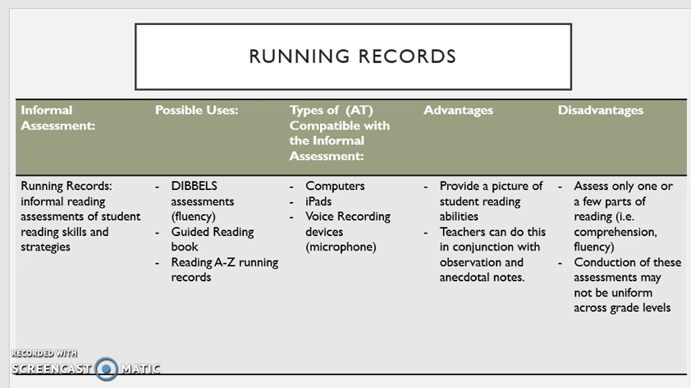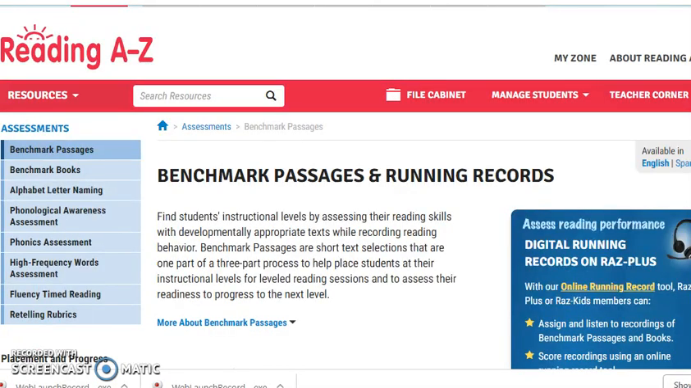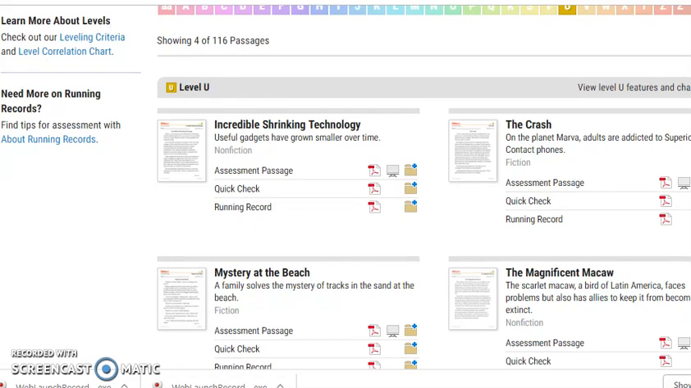Occasionally, I will pull up articles that students have read online. We'll use iPads, and teachers can even voice record with permission from parents, students, and the district. Reading A to Z is a great resource to use. I like it because it provides the teacher with an assessment passage, a quick check to check understanding, and a running record sheet. Not all programs provide this. The DIBELS only looks at fluency, so you do not have questions to ask when you're working with students.